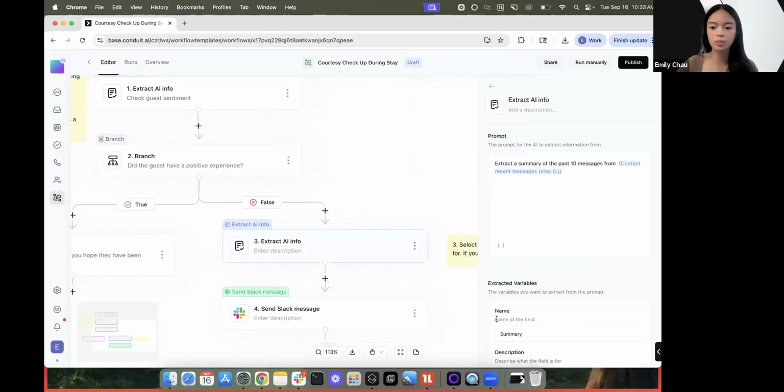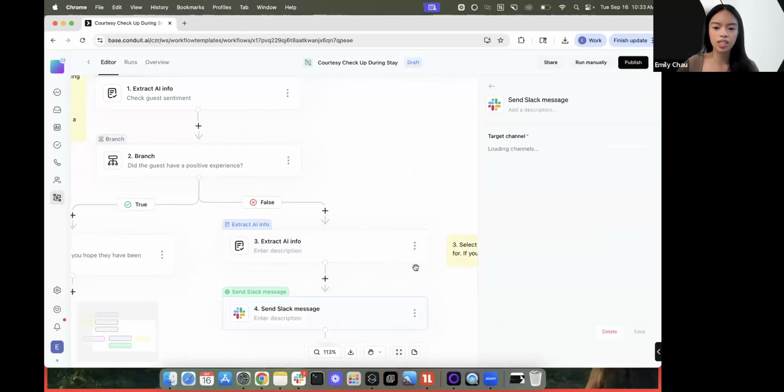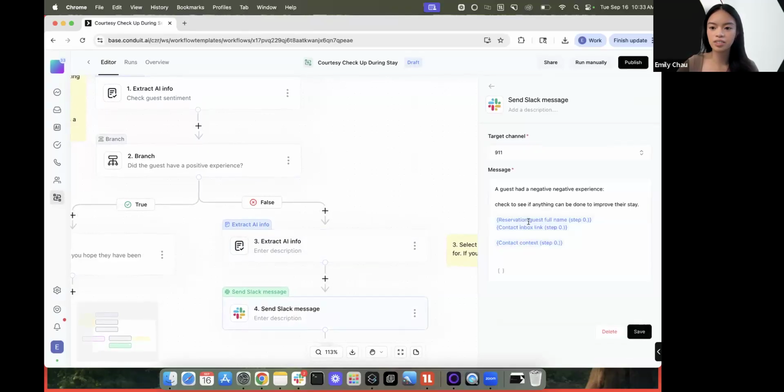Now I have that summary variable right here, and I would go to send a Slack message. Instead of having the contact's inbox link or contact context, now I have this variable available to me. Then if a guest had a bad experience, I'm going to get their full name and their inbox link. I can get the conversation between them, or I can also just get a summary, because I don't want to read the messages between them. I just want the AI to read it and summarize it for me.